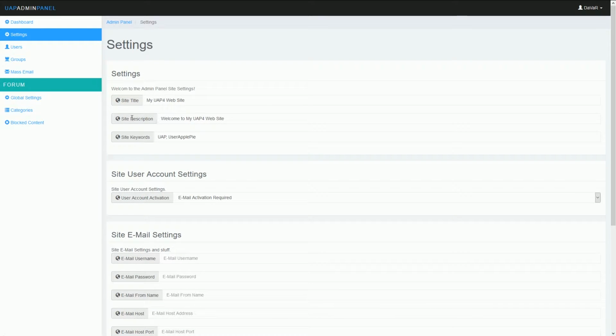Now, the title, description, and keywords are set to optimize for SEO, for Google search engine or Yahoo or Bing or whatever anybody might use, so that way your website's a little easier to find.